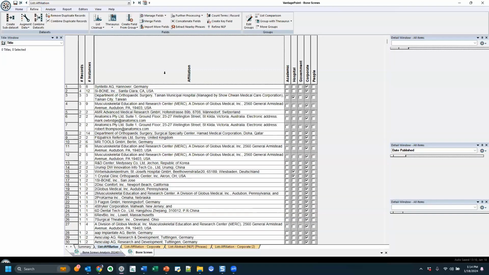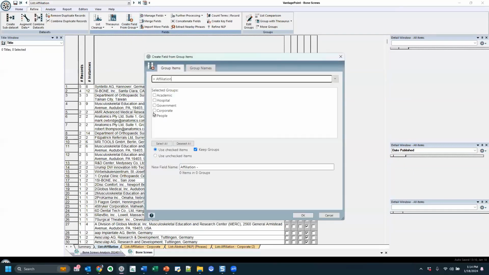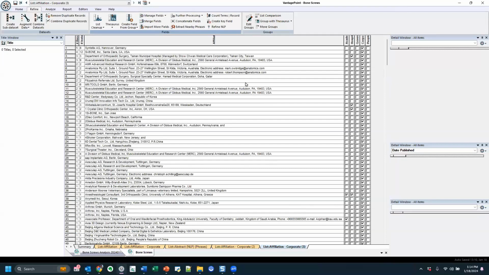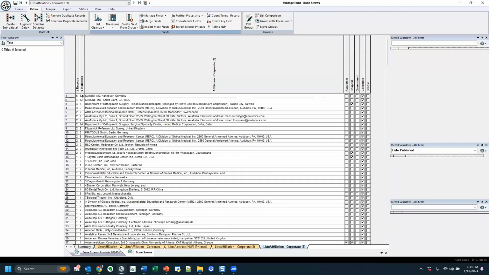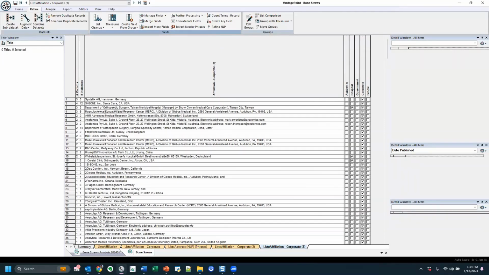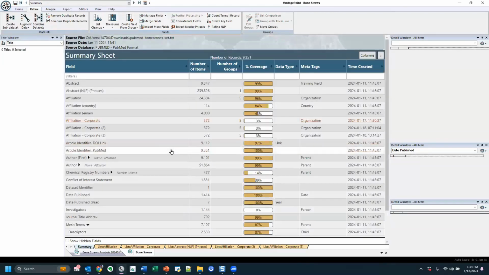In order to focus on that, we're going to go up and create a field from the group items. Now I've already selected corporate. By selecting items, it's going to now create a new field which focuses entirely on items which have been tagged as a corporate entity. Now that I've got this, I can start cleaning my data. So if I go into my summary sheet, I see the corporate listing here.